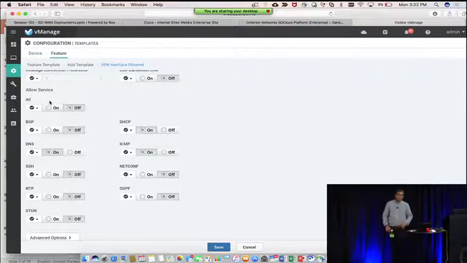So by default, since we will be sitting at the edge, we want to make sure that we block all the connections from the outside network hitting our tunnel interfaces, except for the IPsec or the DTLS connection. So by default, we keep the allow service off. So we basically block all connections into the tunnel interface so that it will be secure at the edge.